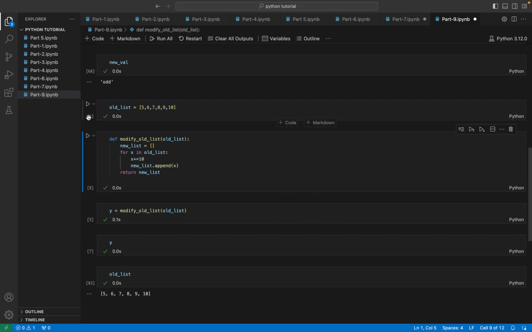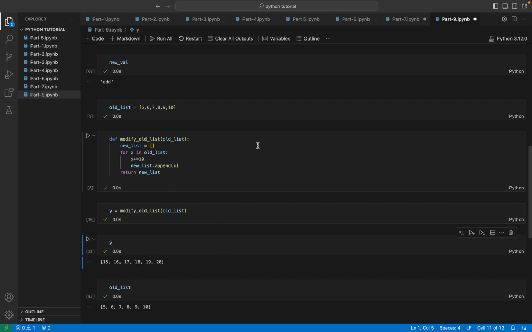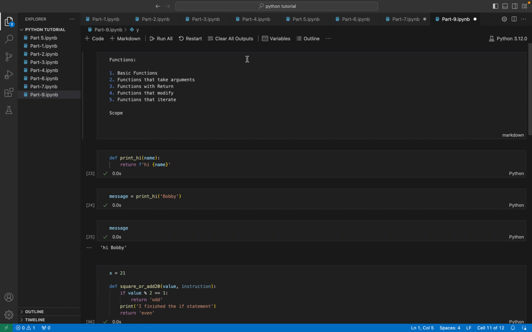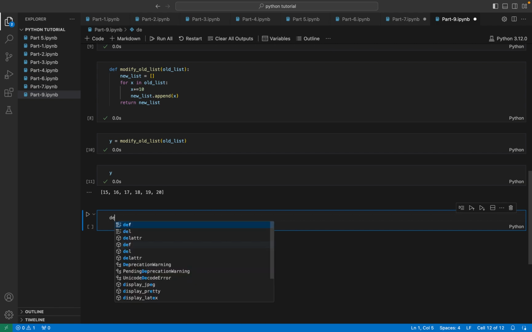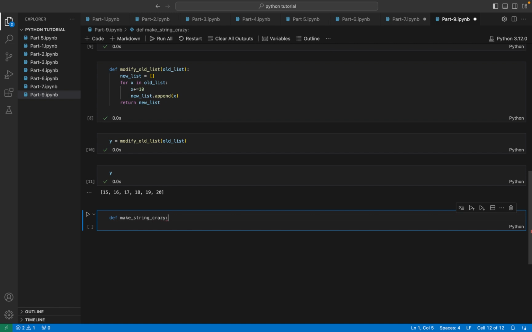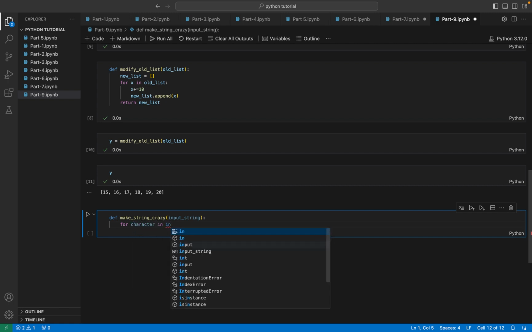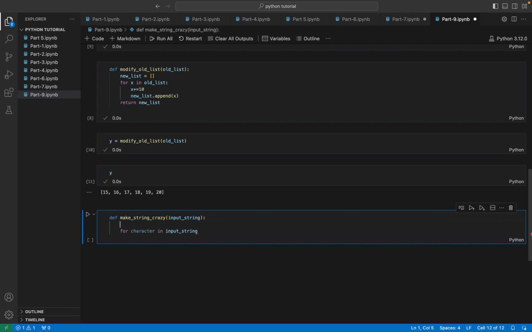There we go. Okay, awesome. All right, there's one last thing to do, functions that iterate. Now, we kind of did that because we had for x in old list, but yeah, you can have a function that iterates through things. So we could say def make string crazy, and then we could just say input string. And then we could say for character in input string, and let's even do this.